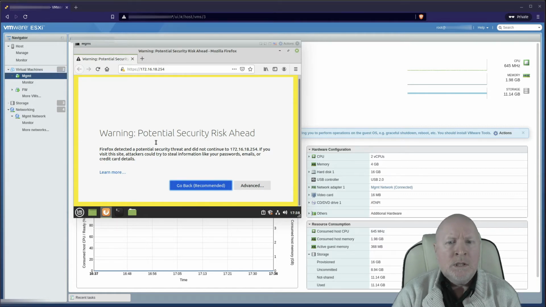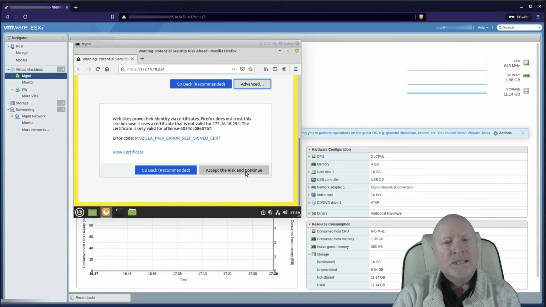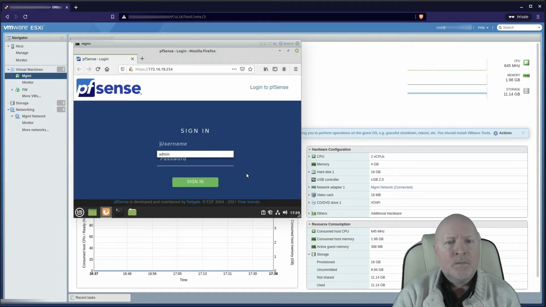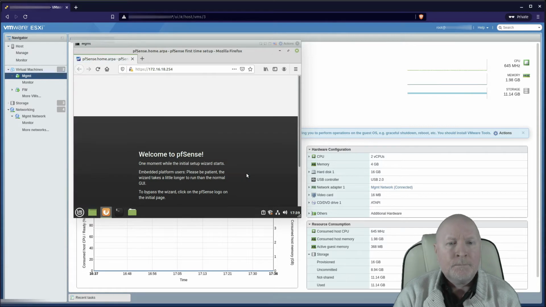Not surprisingly, we're getting a warning about a security risk, because it's a self-signed certificate, but it's also a private IP address. So we'll just click on Advanced, scroll down to the bottom and just say, yeah, we'll accept that risk and continue. We'll then log in with a username of admin. Default user password is pfSense.